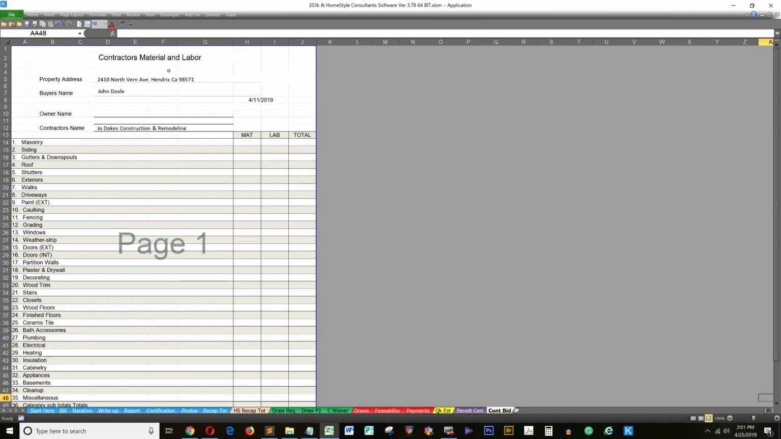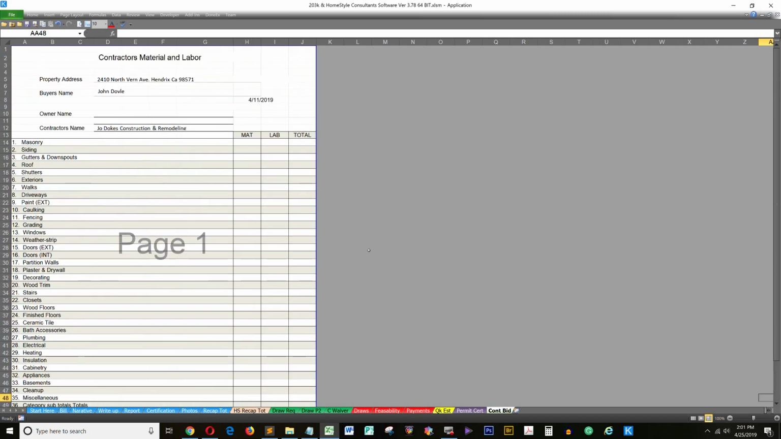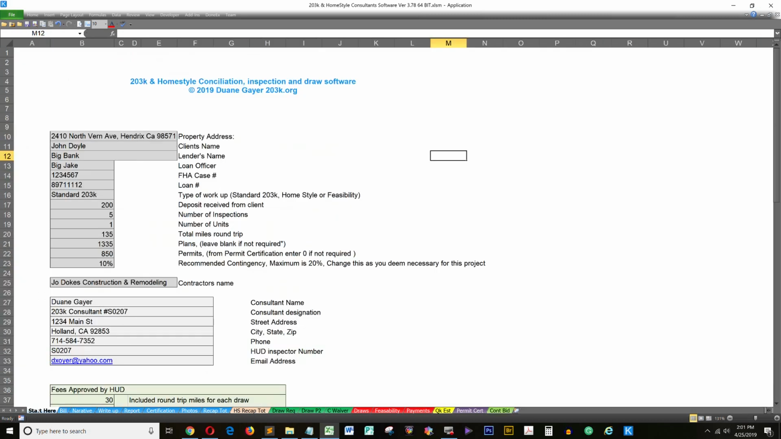This is just an addition to give to contractors. Material and labor breakdown. They don't usually do that, but we need it. Take it with you, or have some in your car. When you need one, just hand it to the contractor and say, I need a breakdown. It's there for you. Let's go back to the beginning.